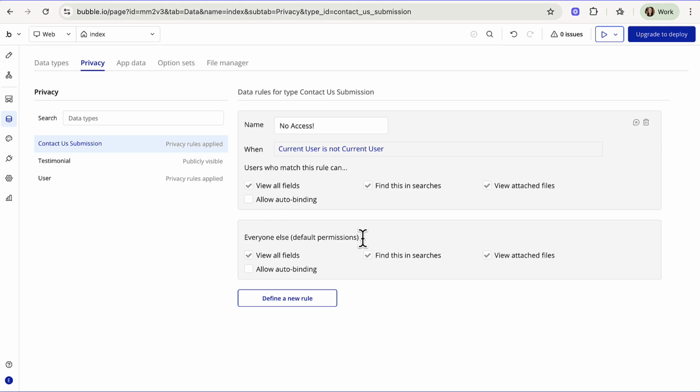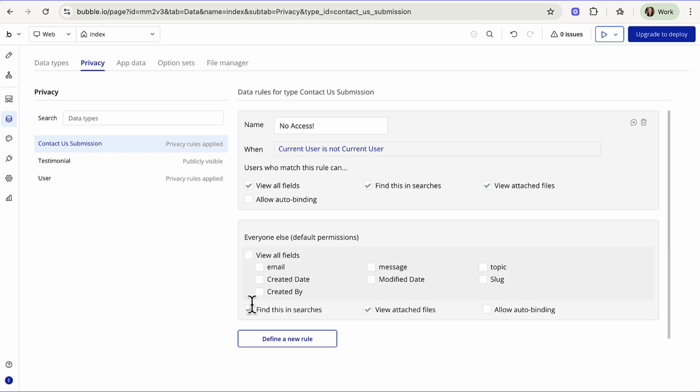By default, Bubble grants everyone permission to view data, so as developers we need to understand how to restrict that. In the Everyone Else group below, uncheck View All Fields, uncheck Find in Searches, and uncheck View Attached Files. That locks down the data on the front end.